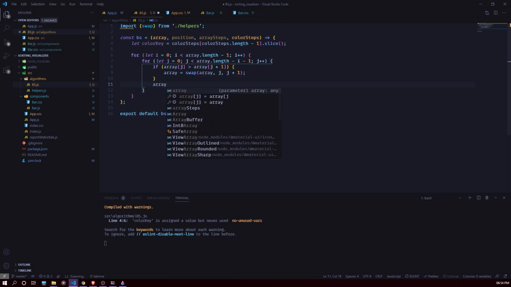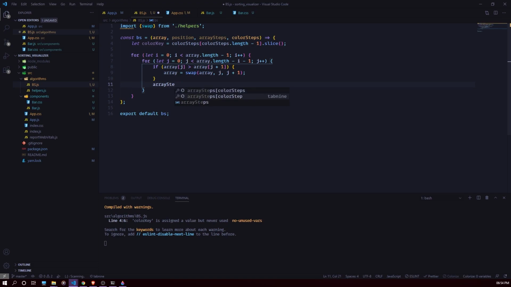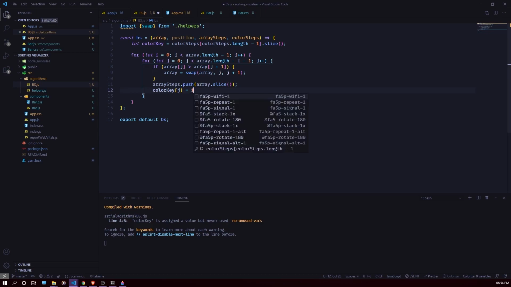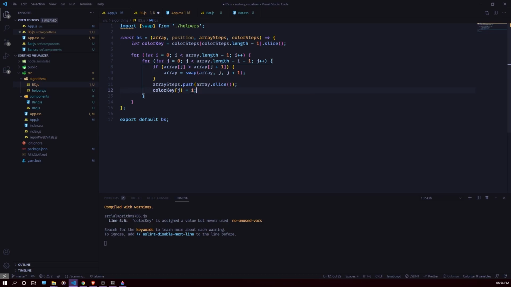Okay, so now I'm going to push this step inside the array. So array steps dot push of this array dot slice, because we have to make a copy. All right, and I'm going to change the color. So color key of j equals 1, because currently this item is being reviewed, and the same goes for color key of j plus 1 as well. So color key of j plus 1 also equals 1.